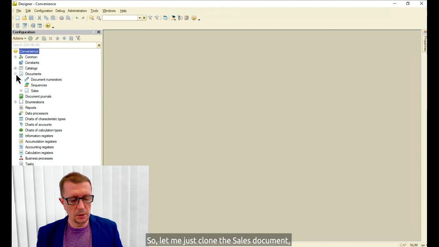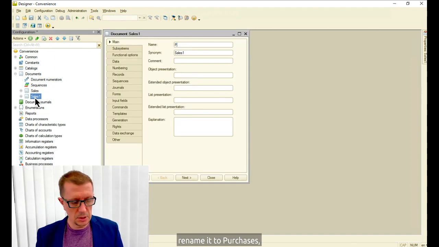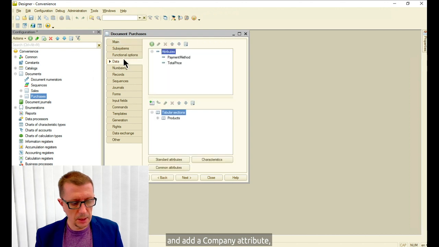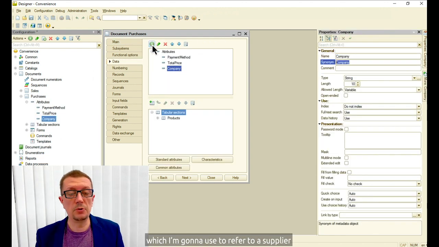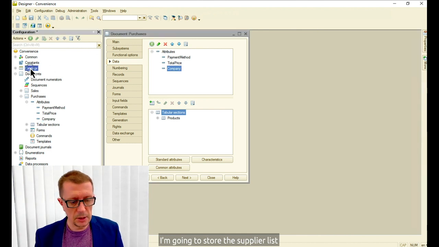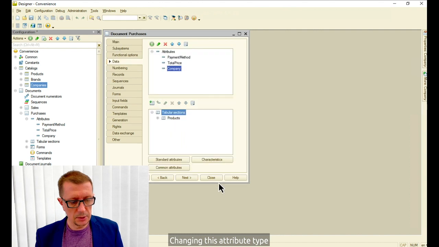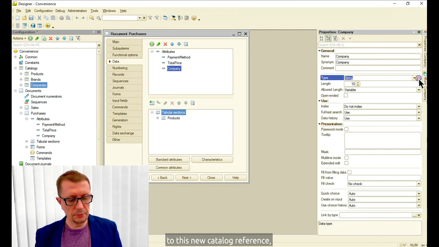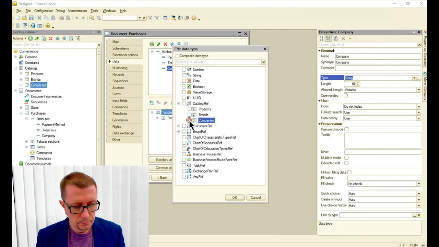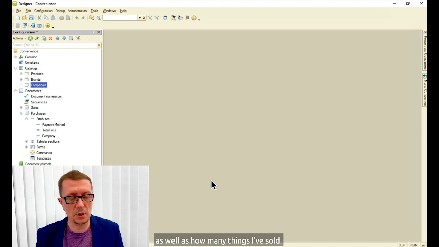So let me just clone the sales document like this, rename it to purchases, and add a company attribute, which I'm going to use to refer to a supplier I made each purchase from. I'm going to store the supplier list in yet another catalog called companies, changing this attribute type to this new catalog reference. And that's it. So now I can start registering how many things I've bought as well as how many things I've sold. How about how many things I have left?